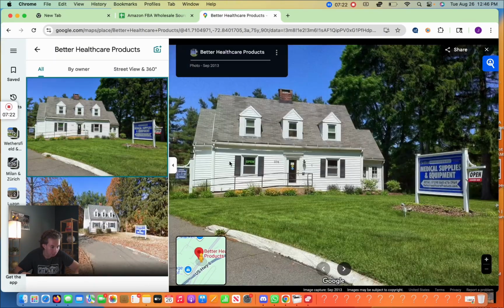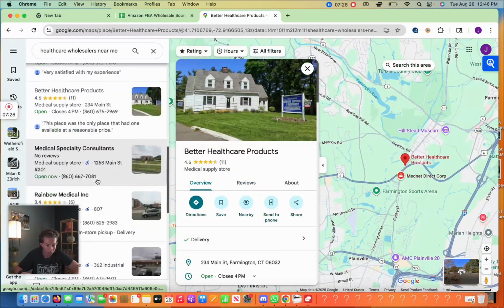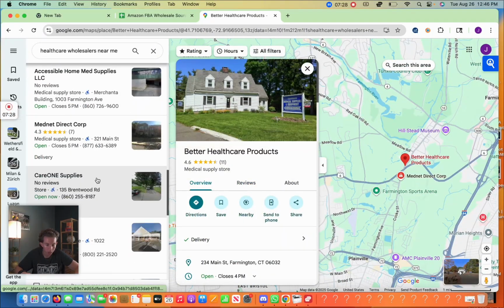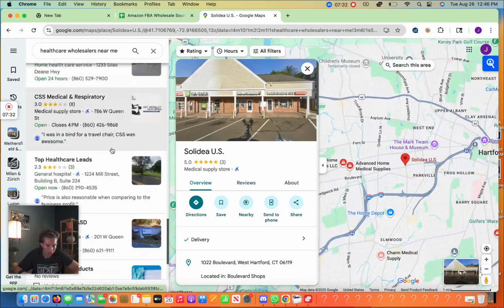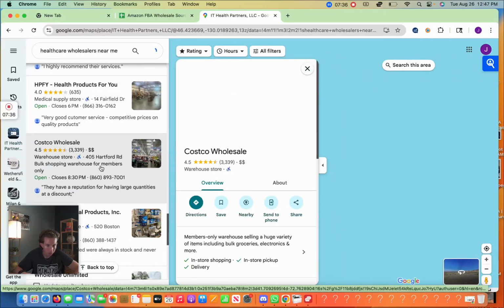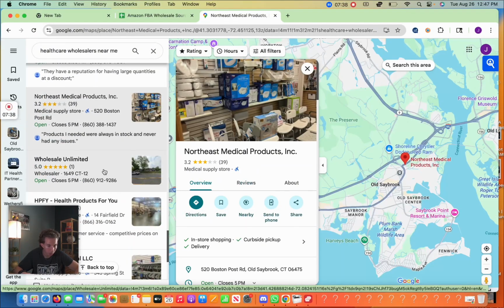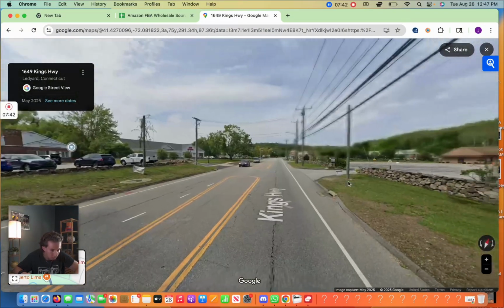Now, Better Health Products. This is decent. The problem is they have a house. Like I said, remember that we don't want to work with companies who have a house. Let's keep it going. Medical supply store, not great. 3 stars, 3 stars, 5 stars, not great. You can see we're kind of picking it up. Costco pops up here. Here's a company, Wholesale United. It's a good name.